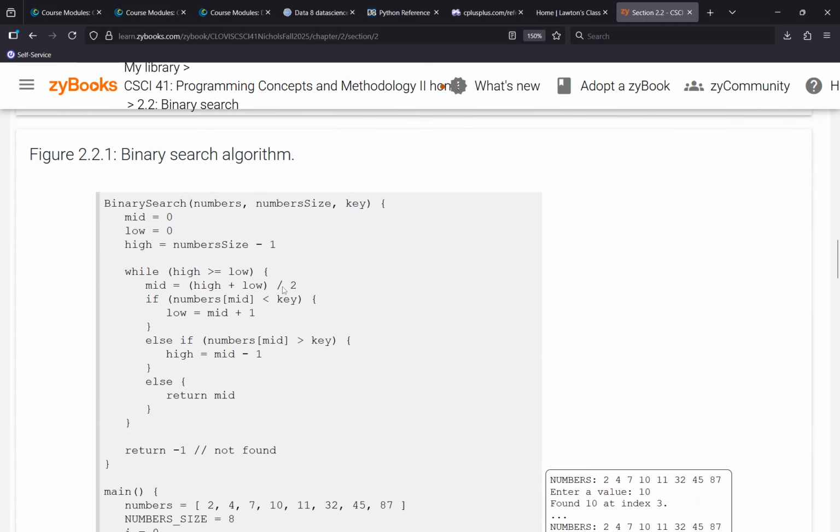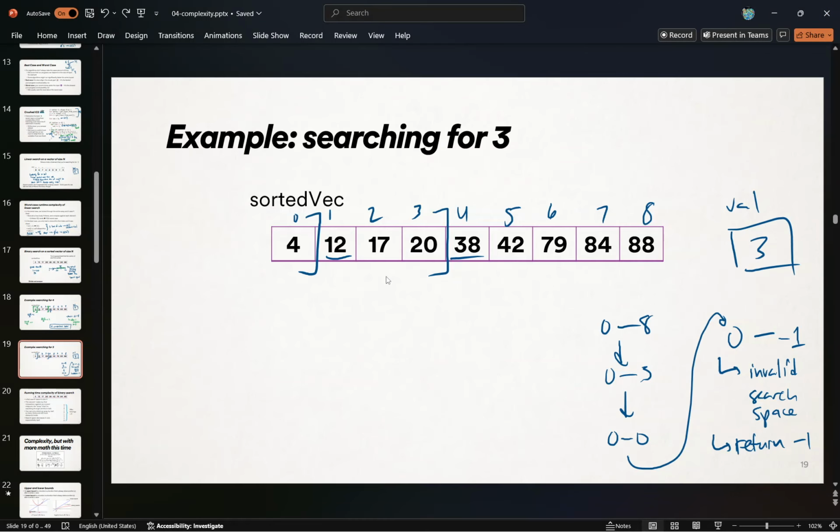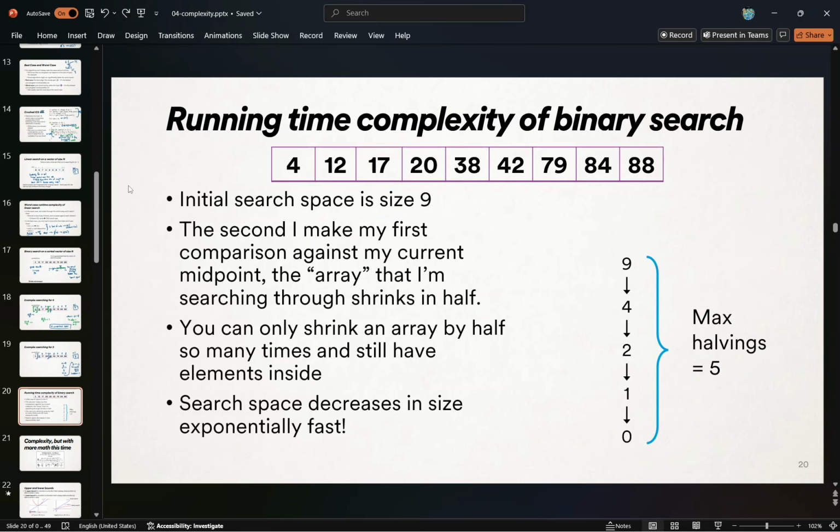Have we all seen that before? Does that make enough sense? If you haven't, you can look at this code, but let's analyze it because this one's more interesting. It's faster. You can think about it. It's going to be faster than linear search. Let's discover this.